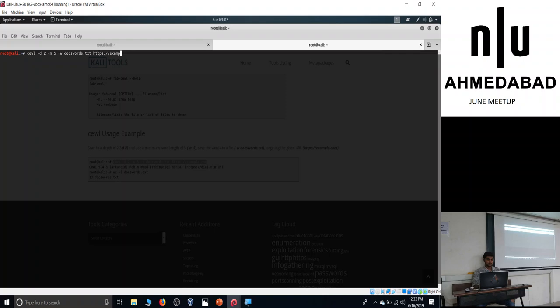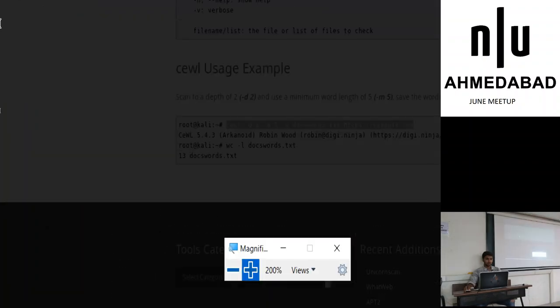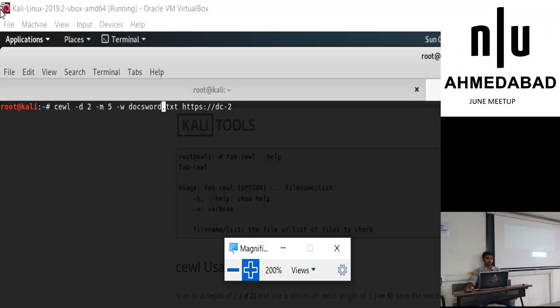So let us specify our website. So the command which I got from the Kali, it's like QL, the depth is mentioned, and the word list we will be storing in words docs word.txt from the website DC2.